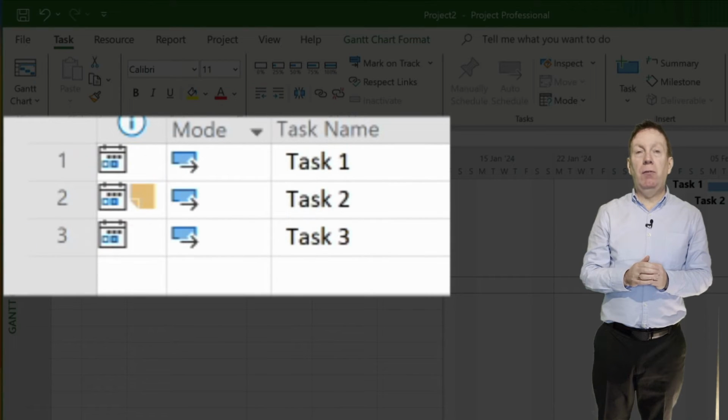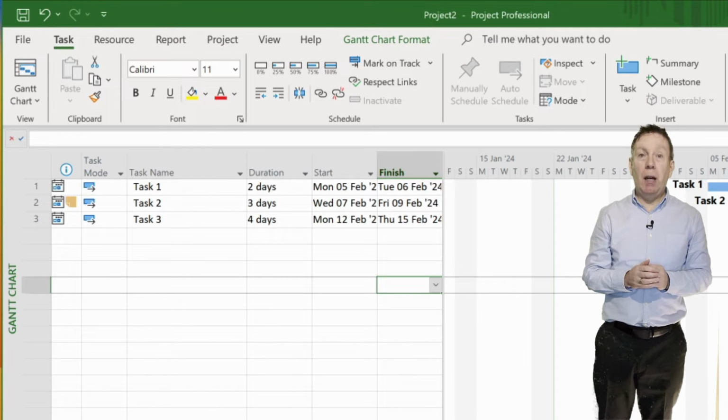Did you know you can add notes to a Microsoft Project Plan task? In this video, I'll show you how.